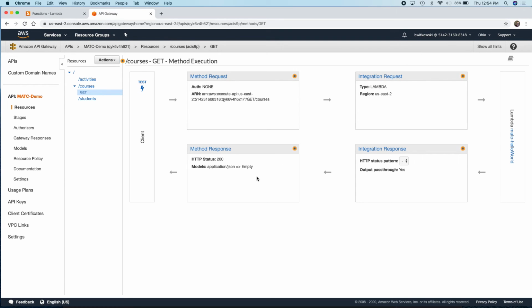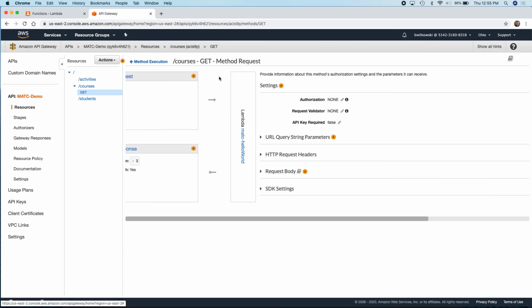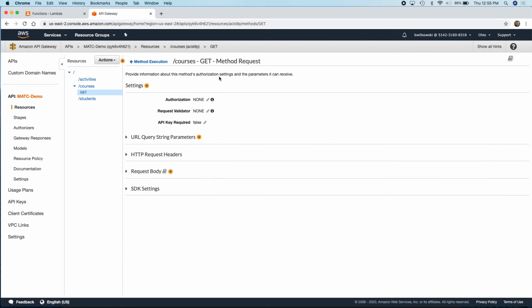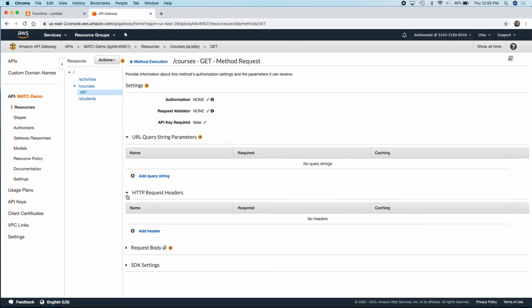Okay, so a couple things that are going on here. I can configure things within each of these different stopping points along the way for the request response pipeline. Okay, so with the method request, I might define what are my URL query string parameters or my request headers that I'm looking for. If I'm validating this, if I require an API key, or do I turn you away right here?